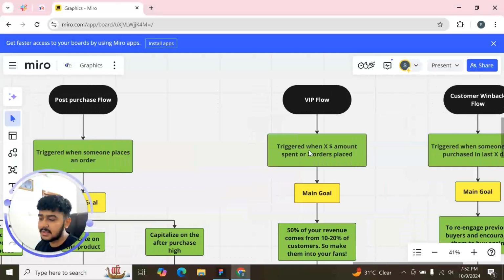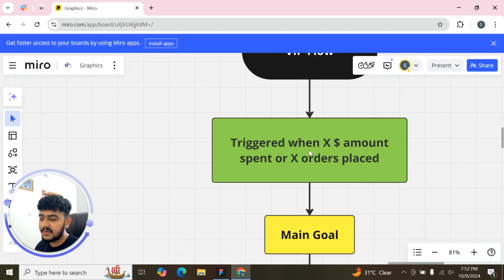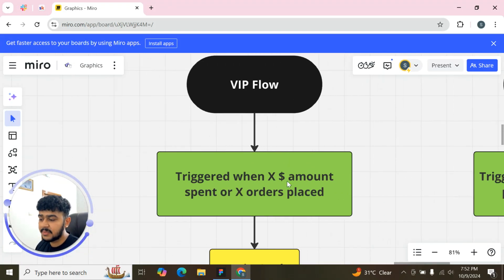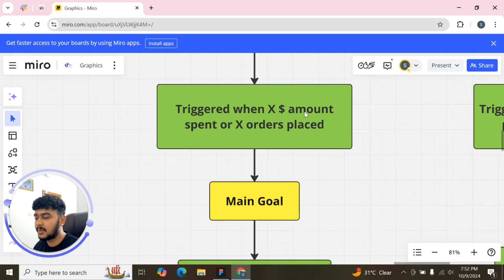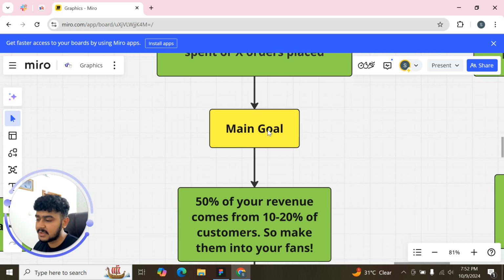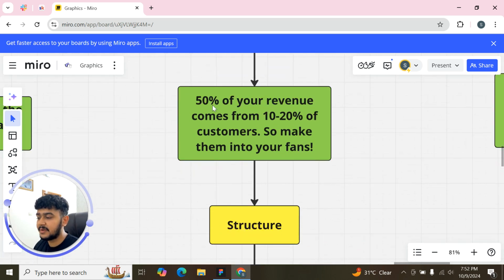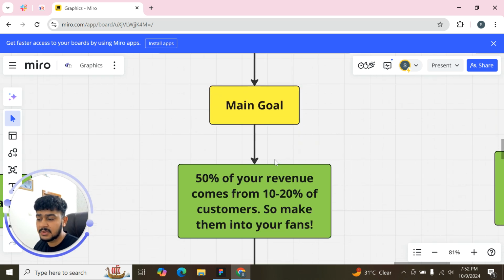Now, after this, the flow will be the VIP flow. This is triggered when somebody has made X number of orders. It's triggered when X amount of dollars spent or X orders placed. Main goal is 50% of revenue comes from 10 to 20% of your customers, so make them your fans. The main goal is to turn those repeat buyers into your fans.